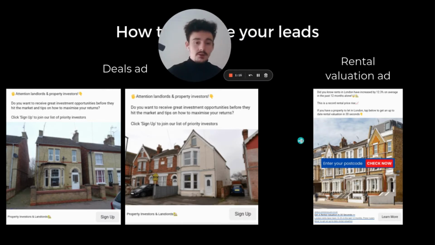And this one on the right here is the rental valuation ad. Very, very simple. Use an online valuation tool. There's plenty out there. They all do the same thing. None of them are perfect. You know, it is what it is. But did you know, in this case, rents in London have increased 12.3% on average in the past 12 months alone. This is a record rental price rise. If you have a property to let in London, tap below to get an up-to-date rental valuation in 30 seconds.